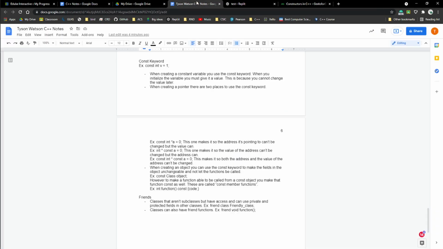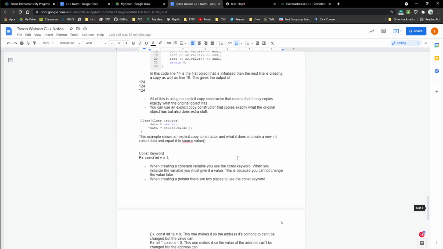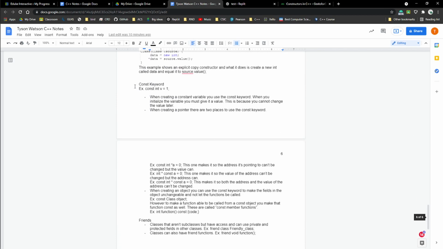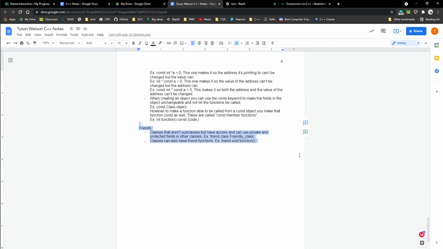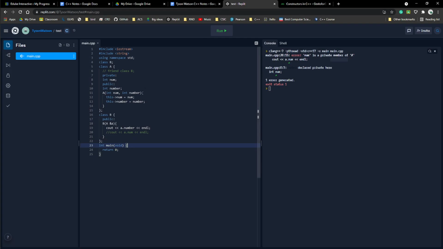But yeah, so basically, this week I learned constants and friends. Constant is a very simple thing. It's just making something not able to be changed. But I wrote a little code here to explain what friend classes and friend stuff are.